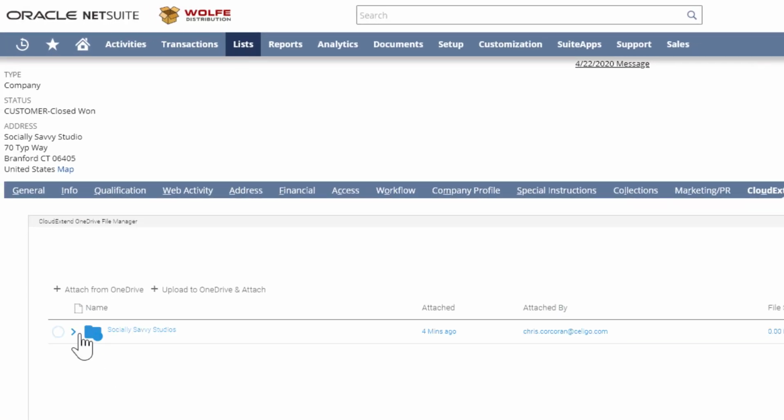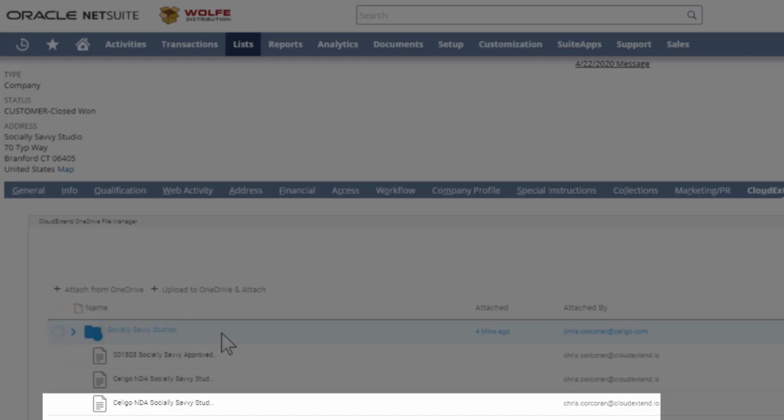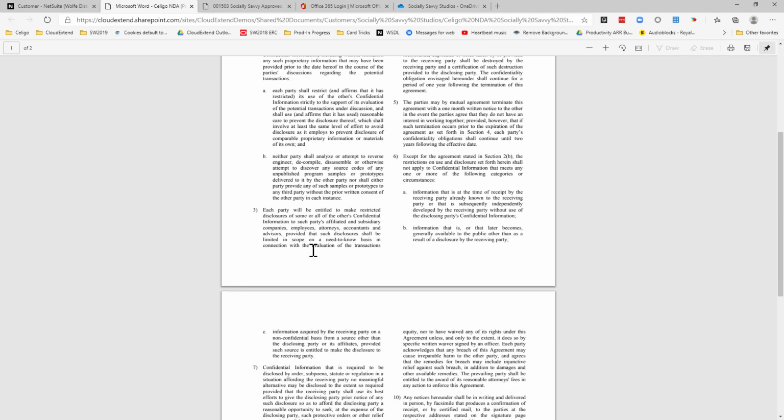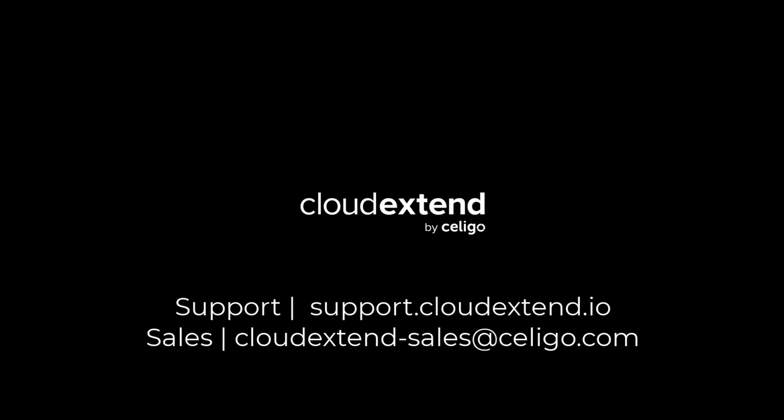And if I flip back over to NetSuite and expand the Socially Savvy Studios folder, here's that particular file saved right here. I can click open in OneDrive, and here I can actually see that file right here.